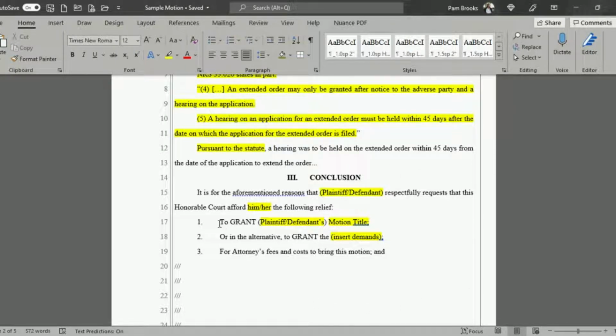So here you would list it out: to grant this motion, or in the alternative to grant whatever demand you might have. So if you're asking for something in particular, then you'll say, okay, if you can't grant the entire motion, can you grant like the little pieces of the arguments that are brought up? And then you would insert that here. And then if you have an attorney, then you would write in for attorney's fees, yada, yada, yada.